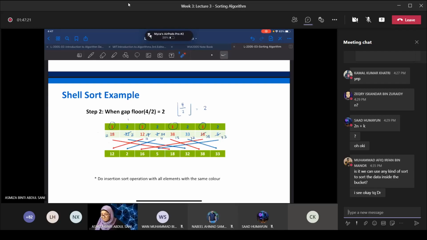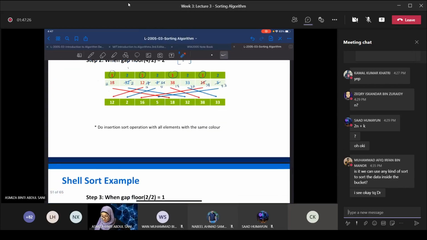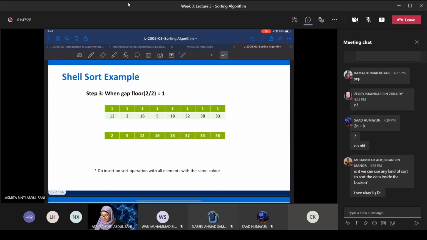Step 2 is done. Okay. And we are going to continue again to step 3, whereby we take the previous gap, which is 2 over 2 floor, and we're going to get 1. And therefore now we can say that this is all 1. What we're going to do is just do the normal insertion sort, and finally we are going to get the sorted array in the end.